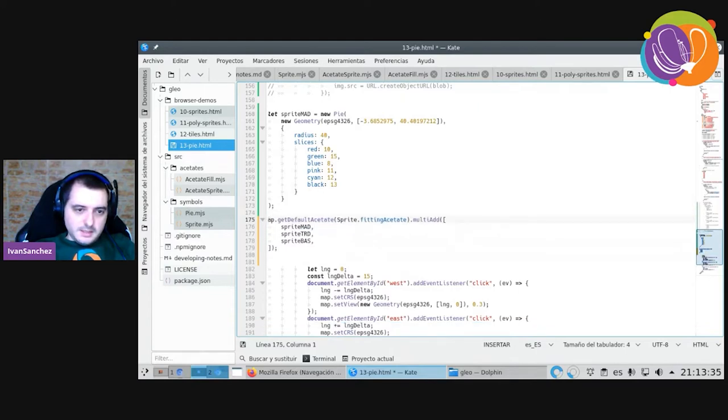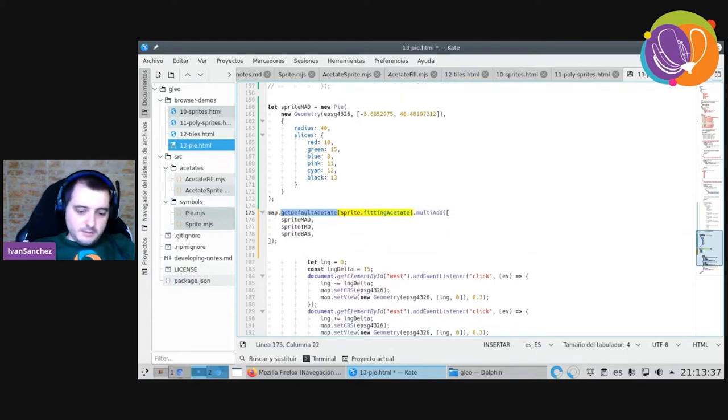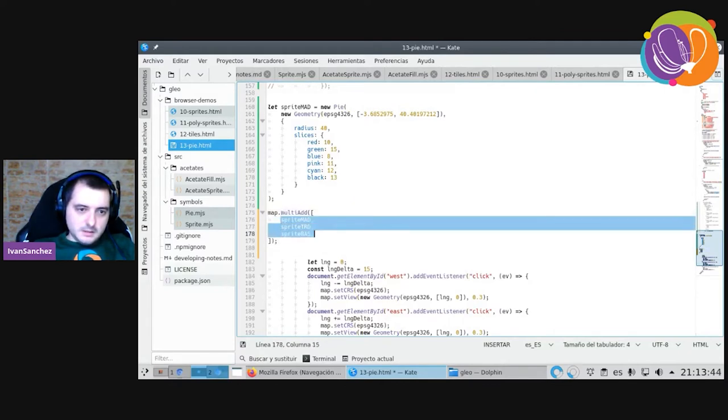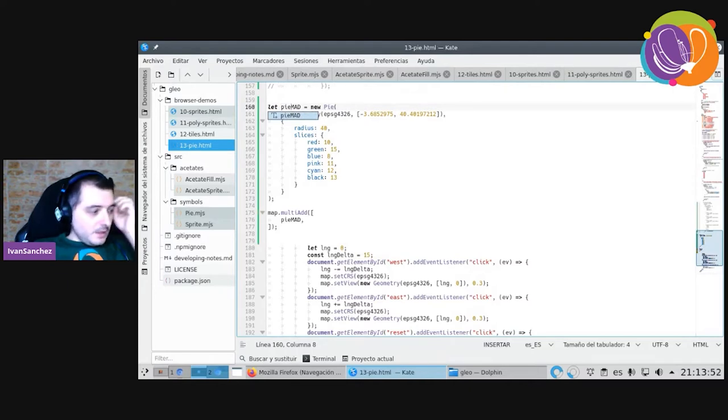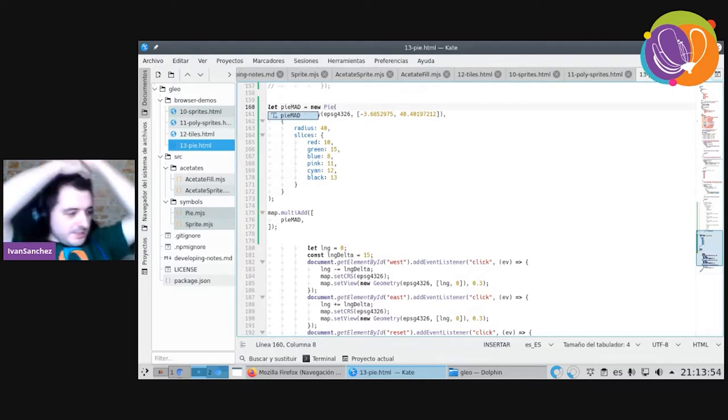I think I did add the add method, so I can just do multi-add. And I just want the pie. Yes. Could the center vertex be shared with all of them?